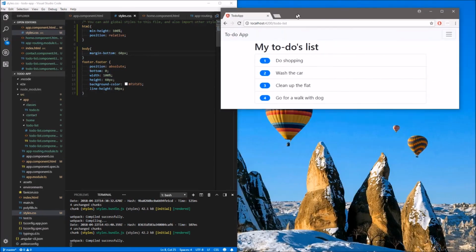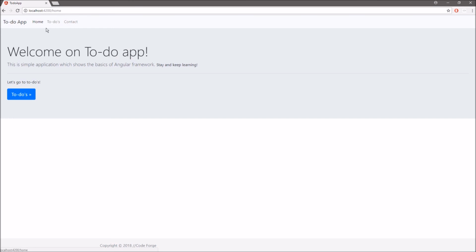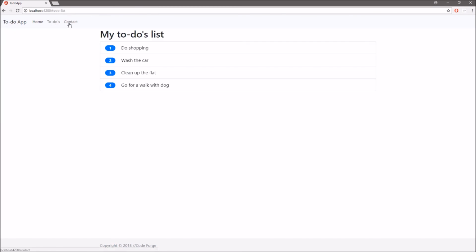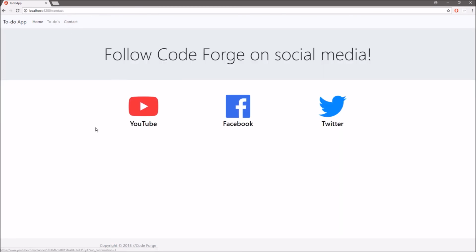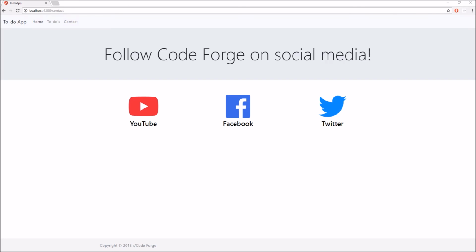Okay guys, we have created today an Angular application with some basic functionality, and it looks good. This is all for today.